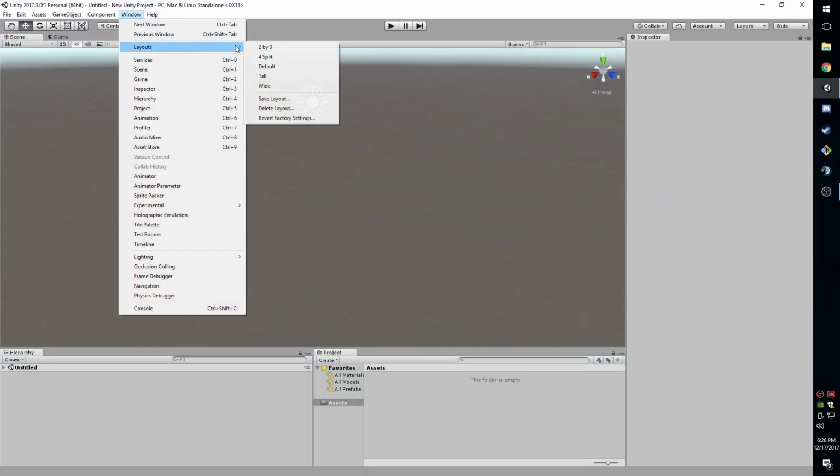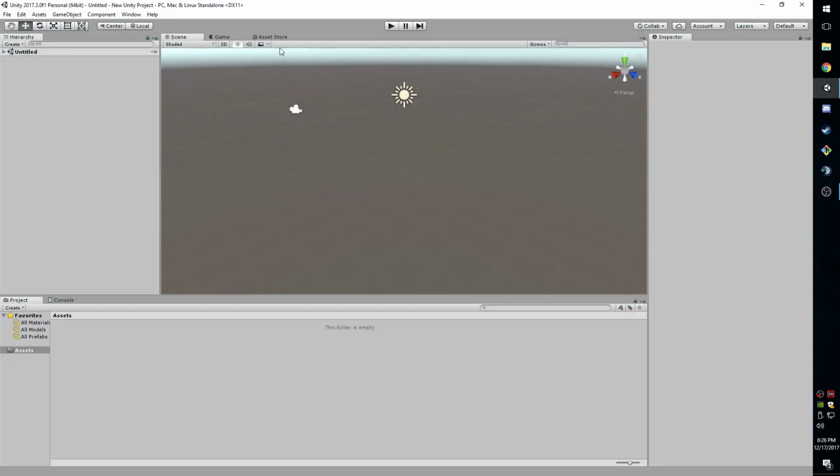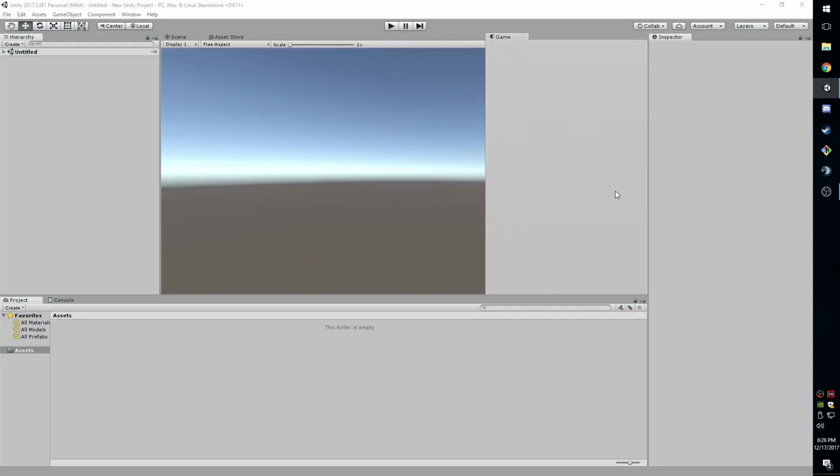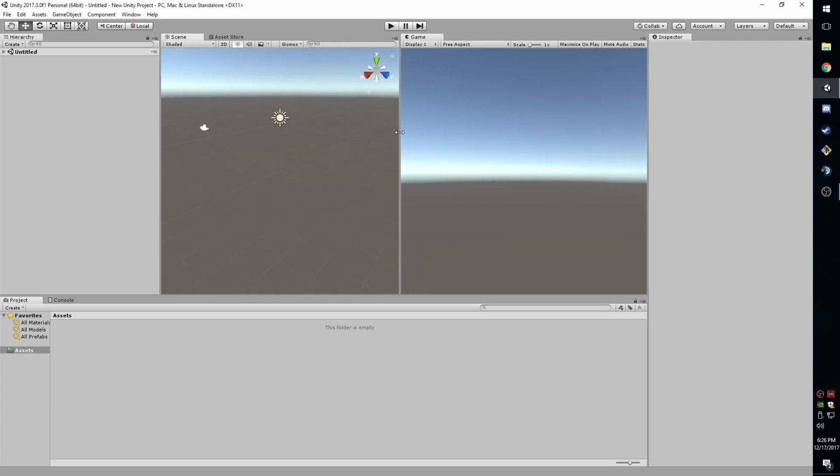You'll see people use these, and there's a quick tip you should know. If you have a specific way you like using your editor, for example, let's go to the default here, and let's say you like having your game and your scene next to each other like this. Let's say you use this for all your projects, but you have to keep setting it every time you open Unity or you open a different project. Here's a quick tip for you.